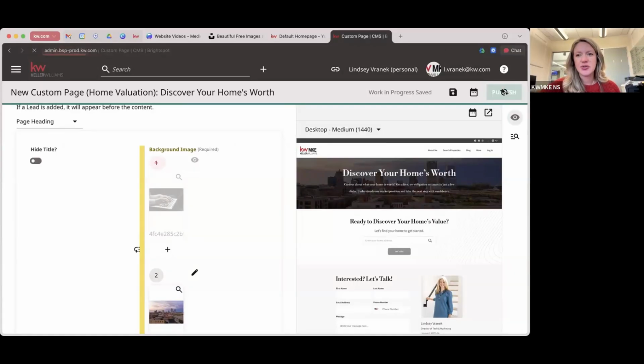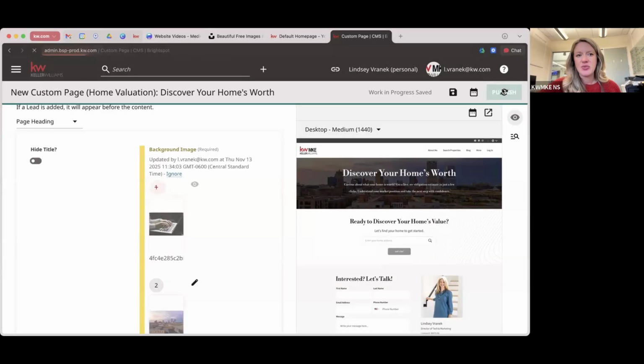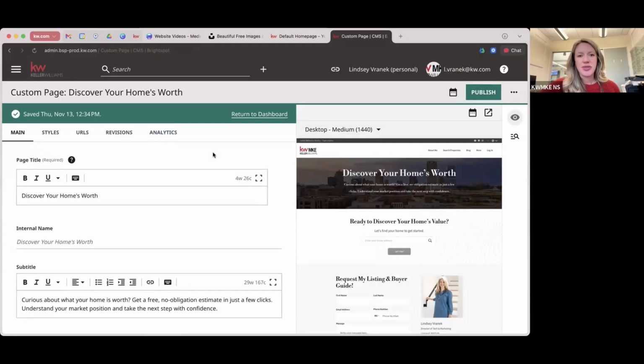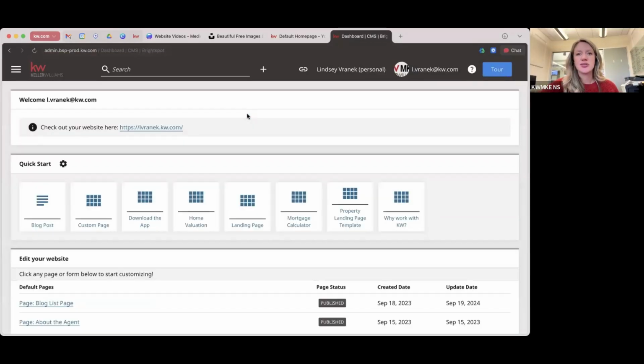So I can hit publish. And once you're good with that, then that should actually publish to your live site. So it'll say saved. Great. I'm happy with that. And I'm going to click return to dashboard. So then it brings me back to that main screen here.